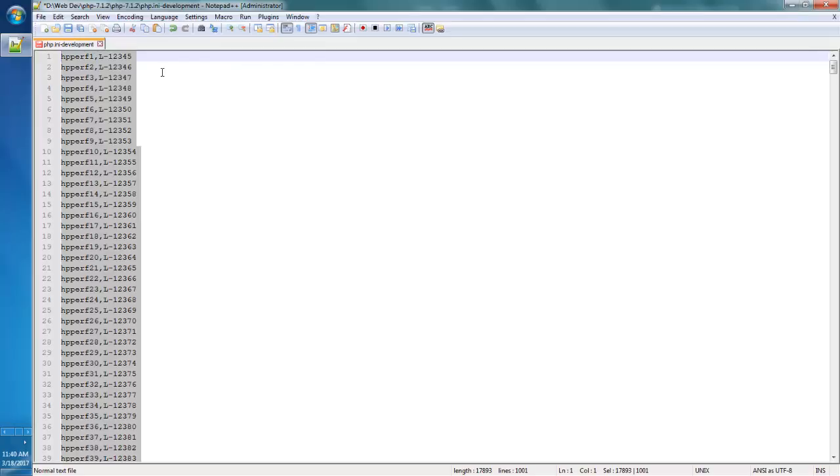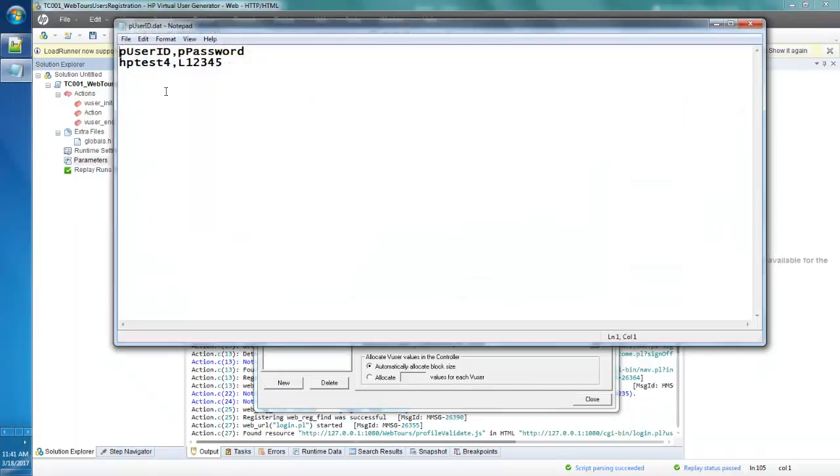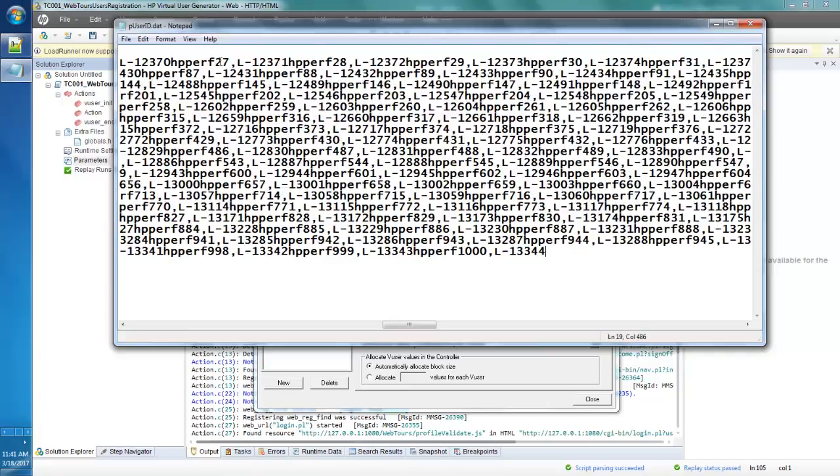Now you press Ctrl A, Ctrl C, and you go to your script. Oh, now it's working. Yeah. This is Notepad++. Now you go there in your script, edit with Notepad, and you paste it here.